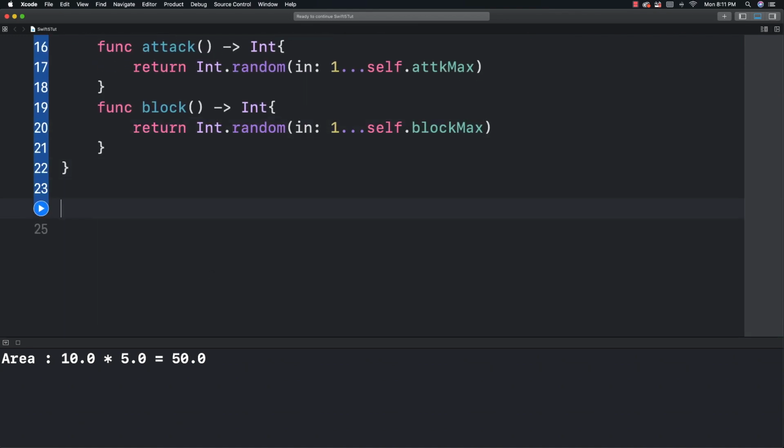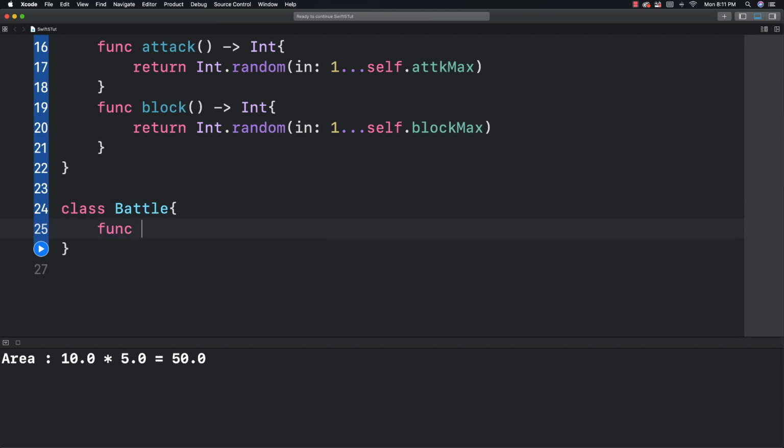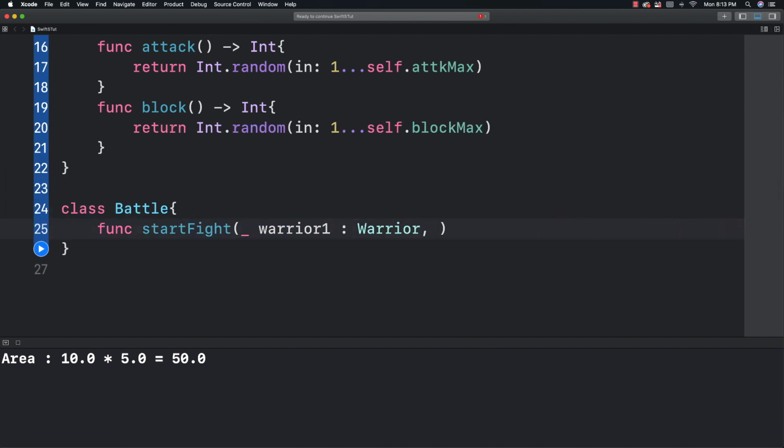What else are we going to need to do? Well, we're going to have to go and simulate a battle between warriors. And to do that, I'm also going to create a new class that is going to loop through warriors attacking and blocking each other until they die. So let's go and create a battle class. And I'm going to have to start my fights. So I'm going to say start fight. Then inside of here, I'm going to define the warriors that are going to be passed inside to fight each other. And I just use their class type right inside of there, just like that.